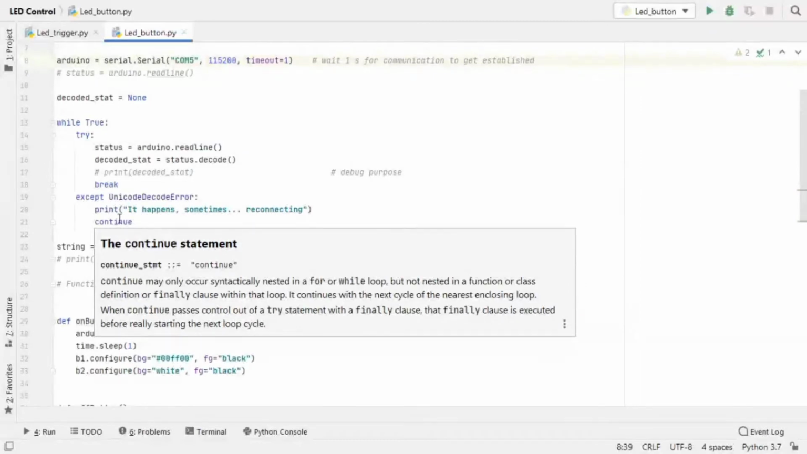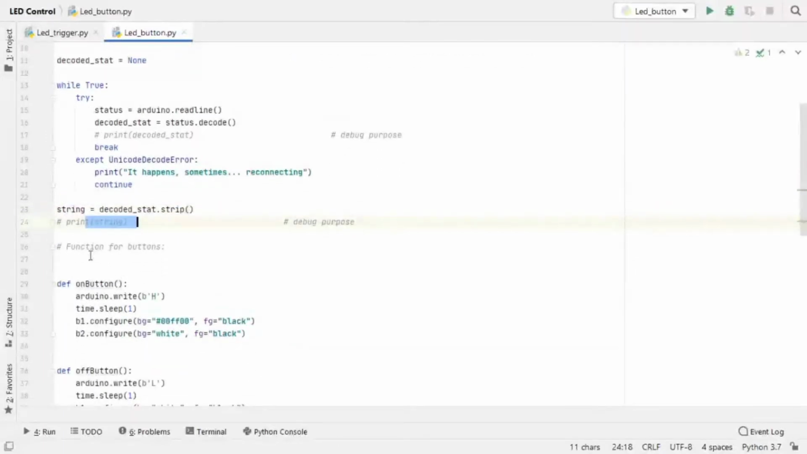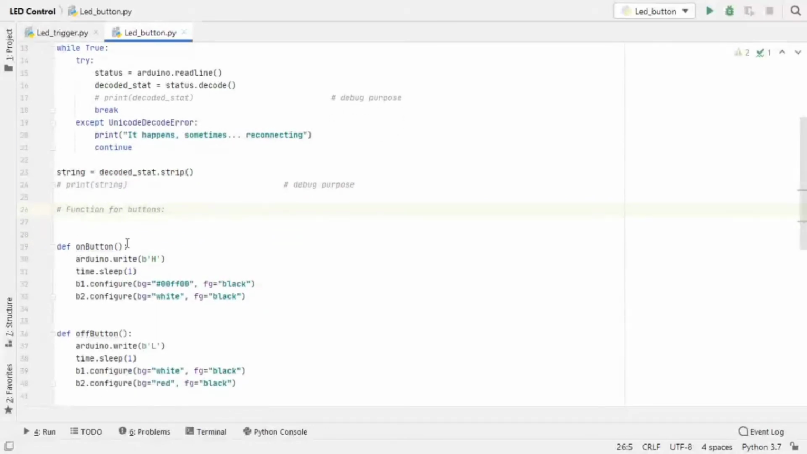Now, outside the loop, I am taking another variable named string. It is almost like the previous day's code up to this. The string variable holds whatever is decoded, and then it is stripped with the Python strip command, which was explained last day, and then it is for debugging purposes. Now we will define the functions for the buttons. Whenever we press the button, it eventually has to call some function to execute what we want to do.